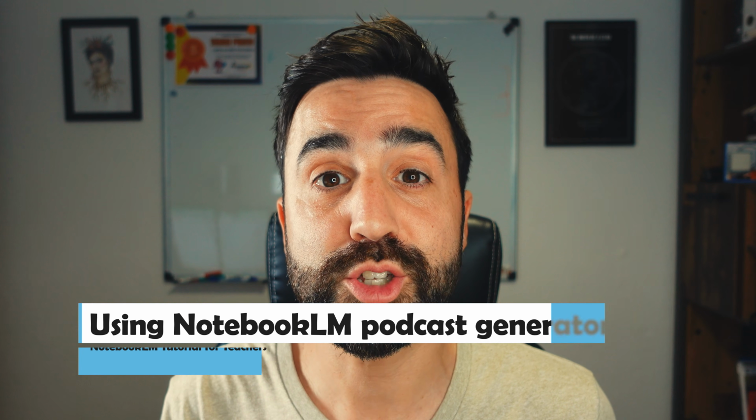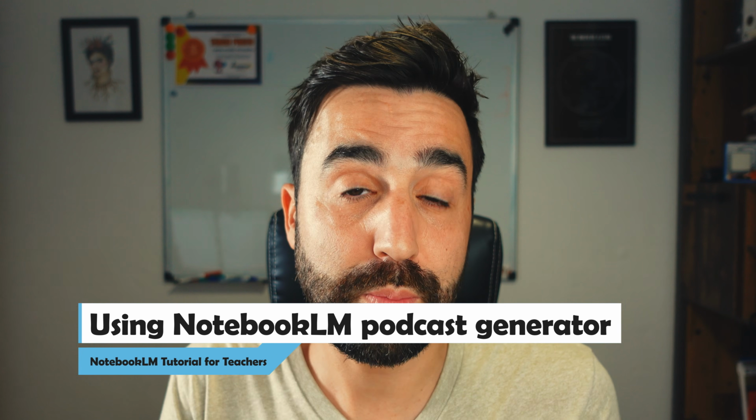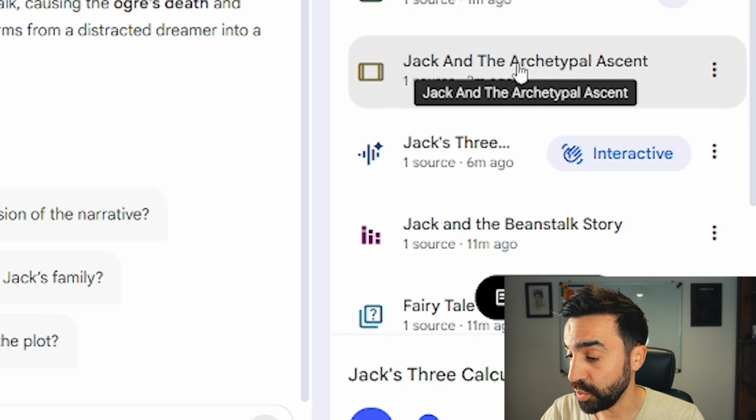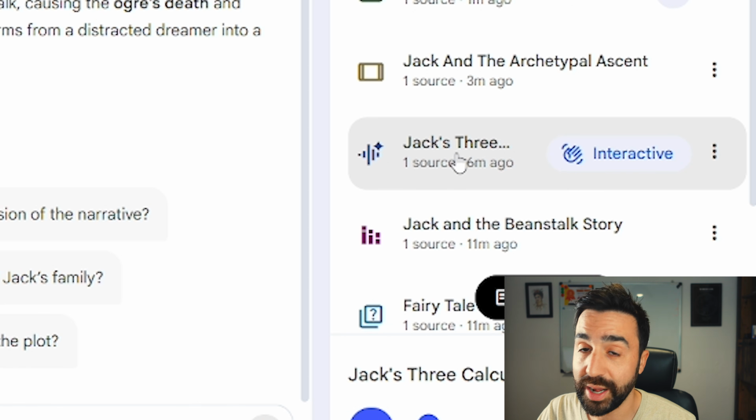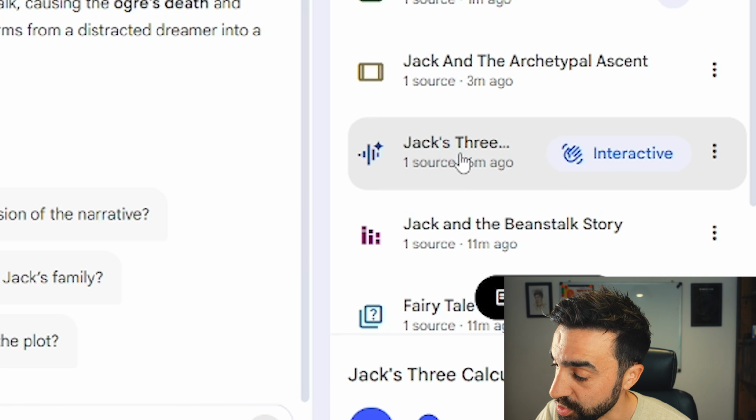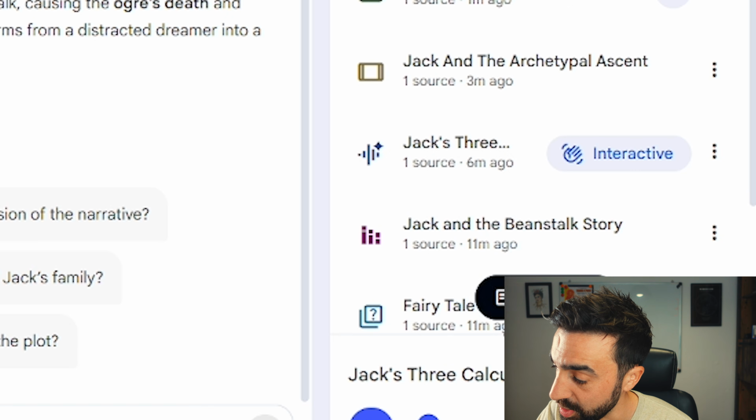We're now going to take a look at the first feature in the studio section of NotebookLM, and this is probably the feature you've heard most about. This is the audio overview, like a podcast between two people talking about the information in the sources that you provide. Let's go take a look. We're going to go to the right here and scroll down, and you'll see this little symbol and the title of your source. And what we're going to do here is just press play.